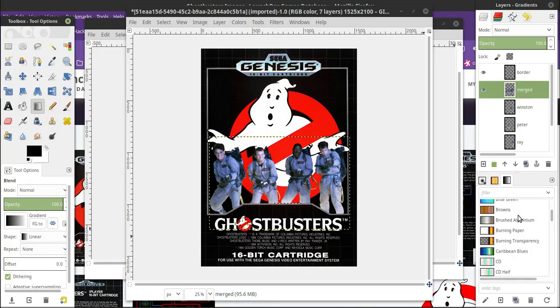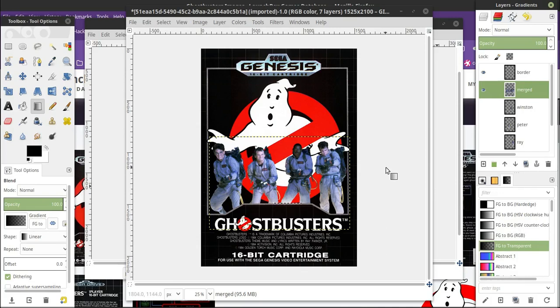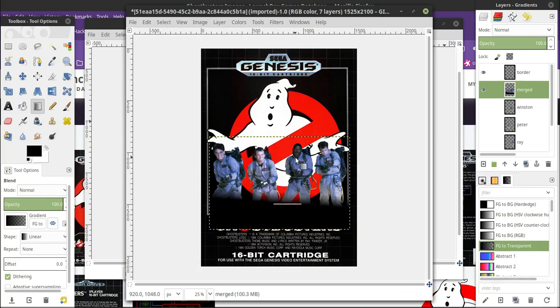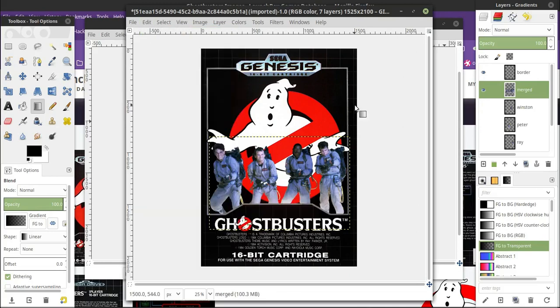Okay, so that looks pretty good, but I think what we're going to do is we're going to try to remove some of that white glow from the smoke on the other image, and I'm just going to use a gradient tool here, and we're going to fade from black to clear. And what we want to do is we want to select just the Ghostbusters.